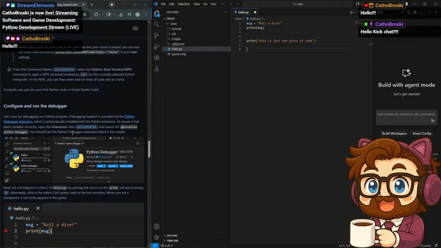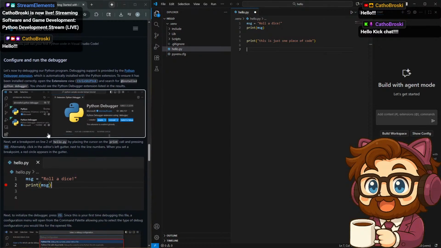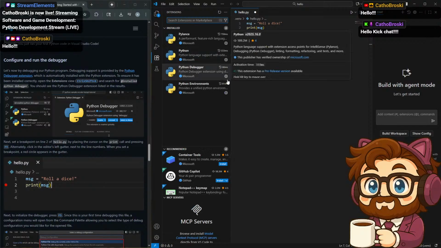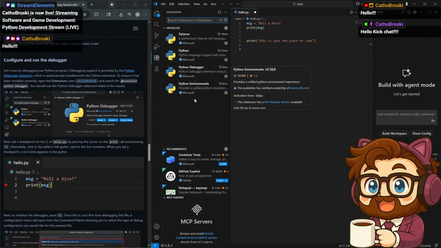All right, what's next? Configure and run the debugger. Let's try debugging our Python program. Debugging support is provided by the Python debugger extension, which is automatically installed with the Python extension. To ensure it has been installed correctly, open the extensions menu. There it is. I already have it installed.